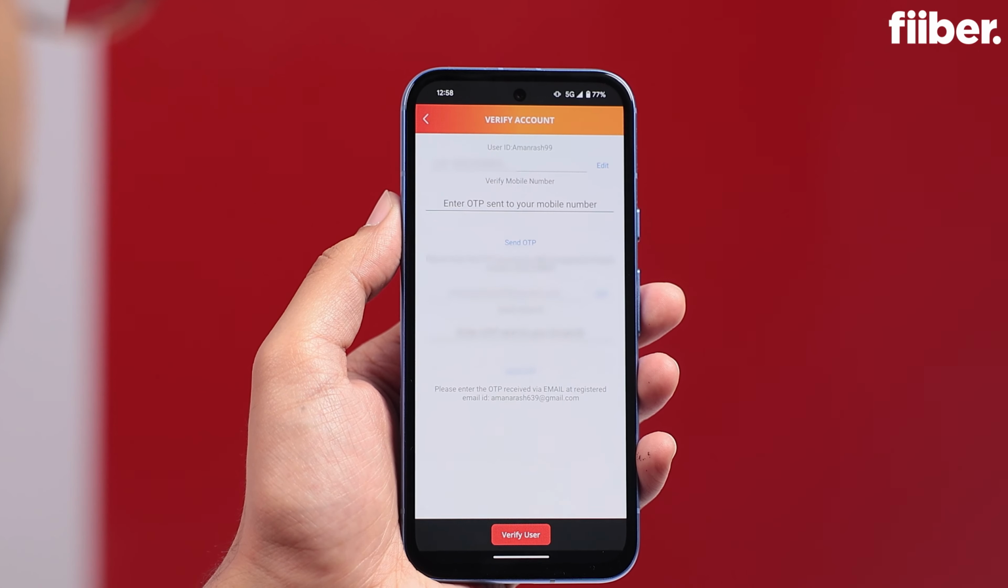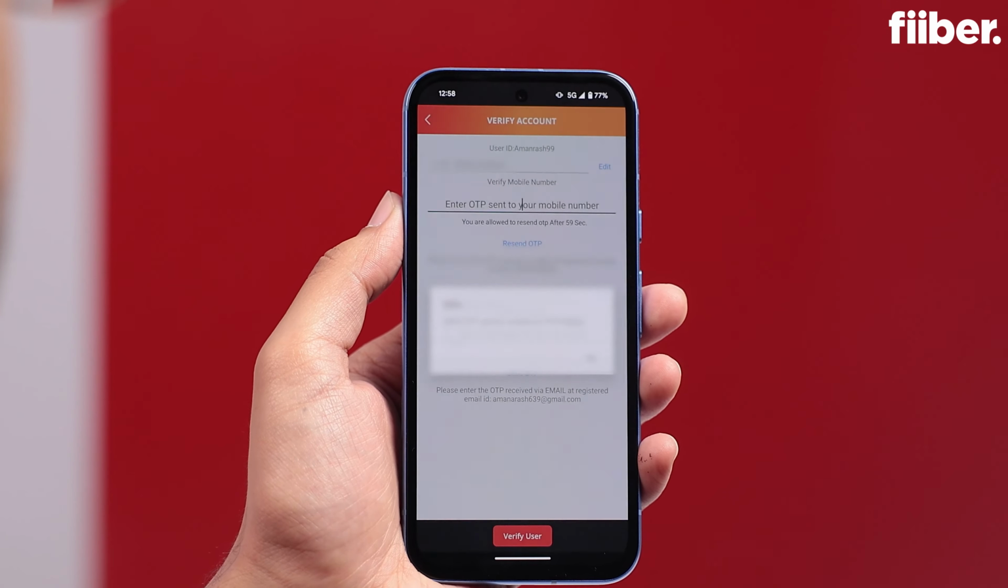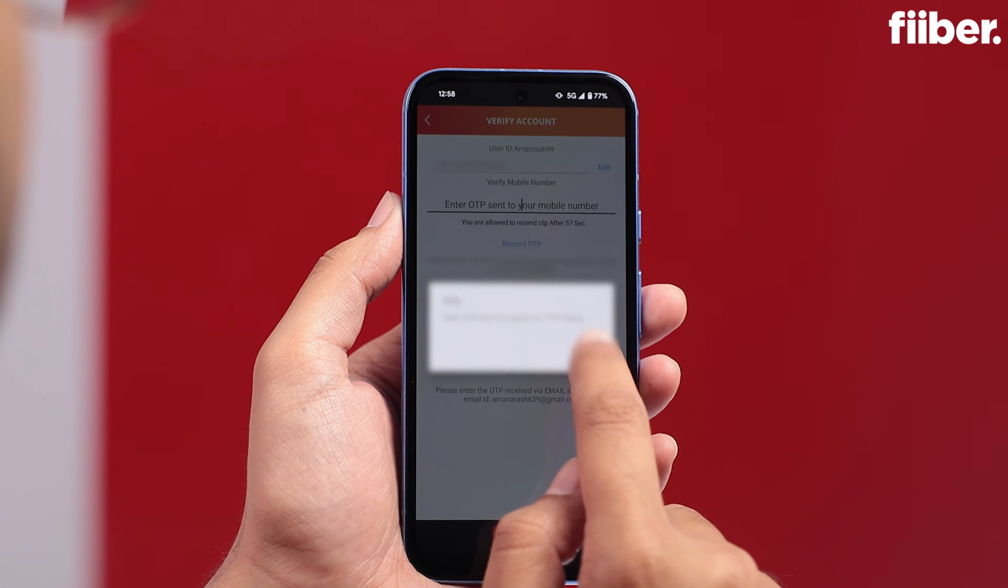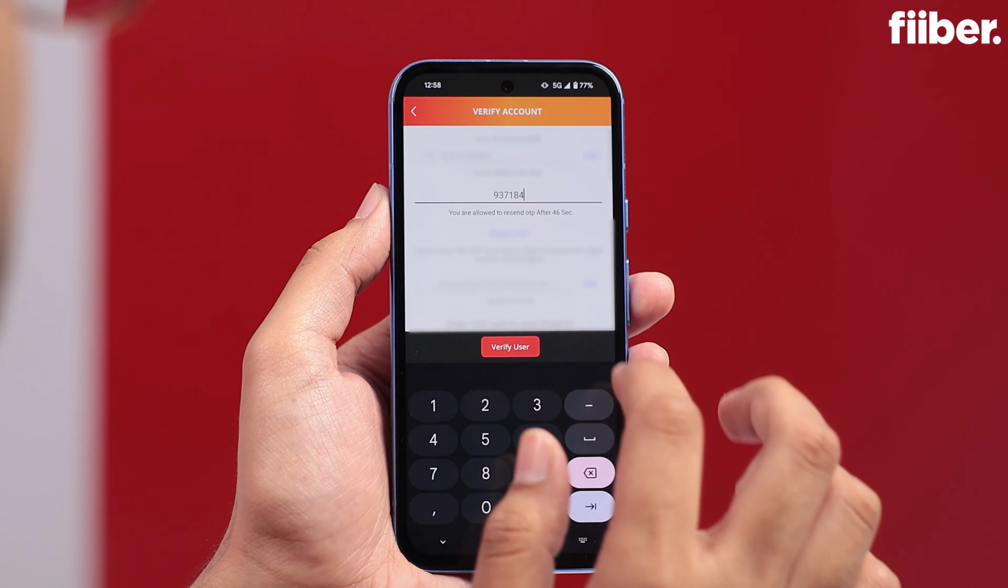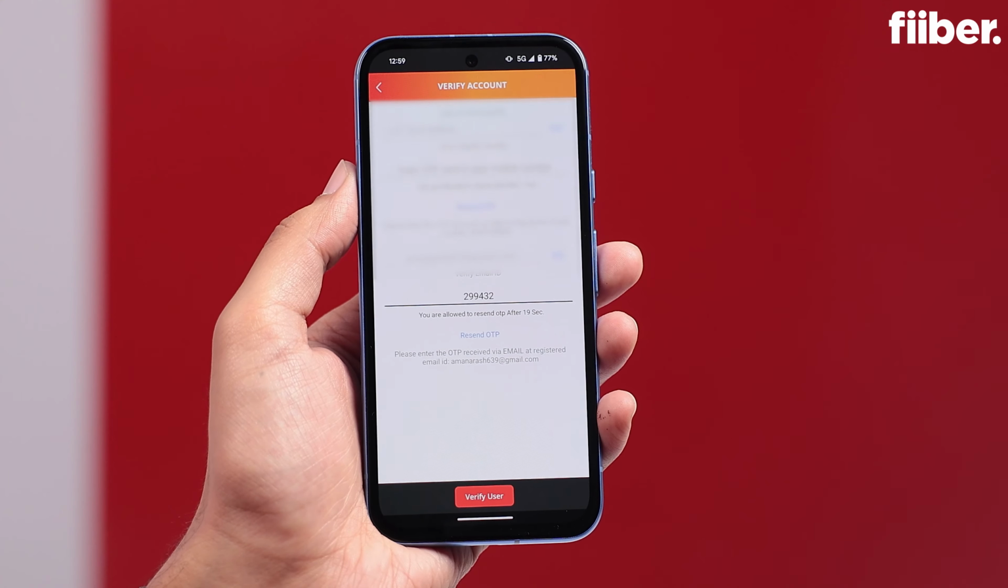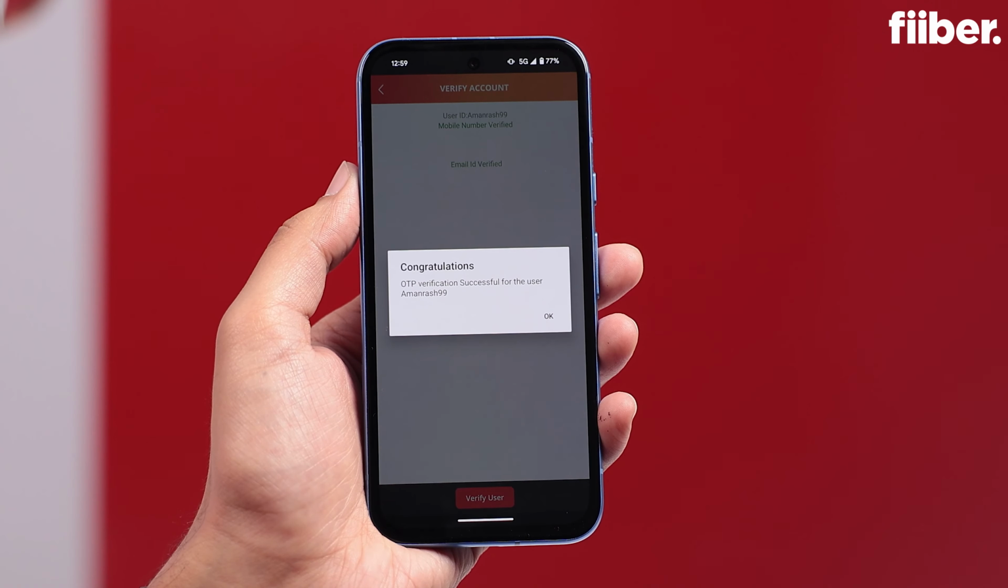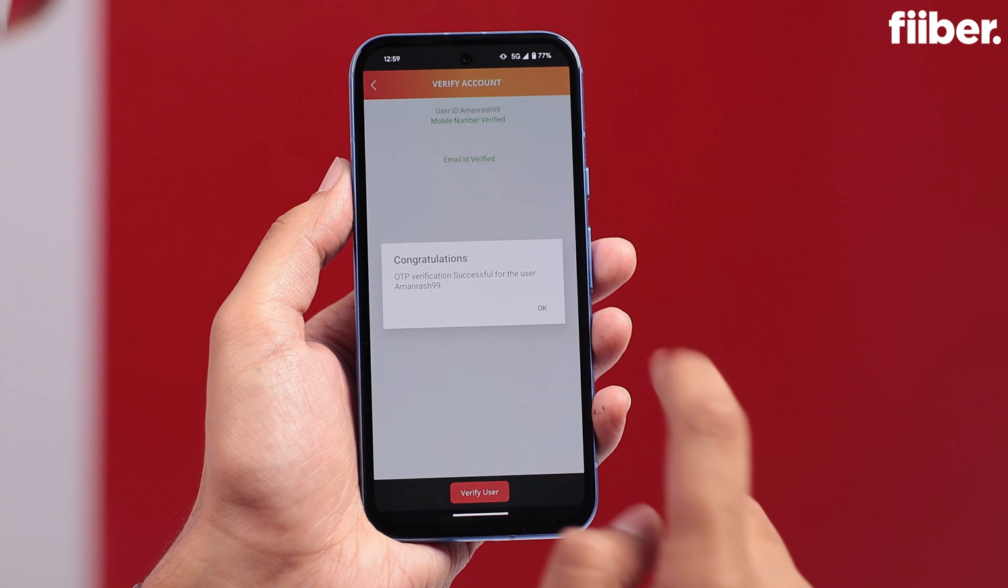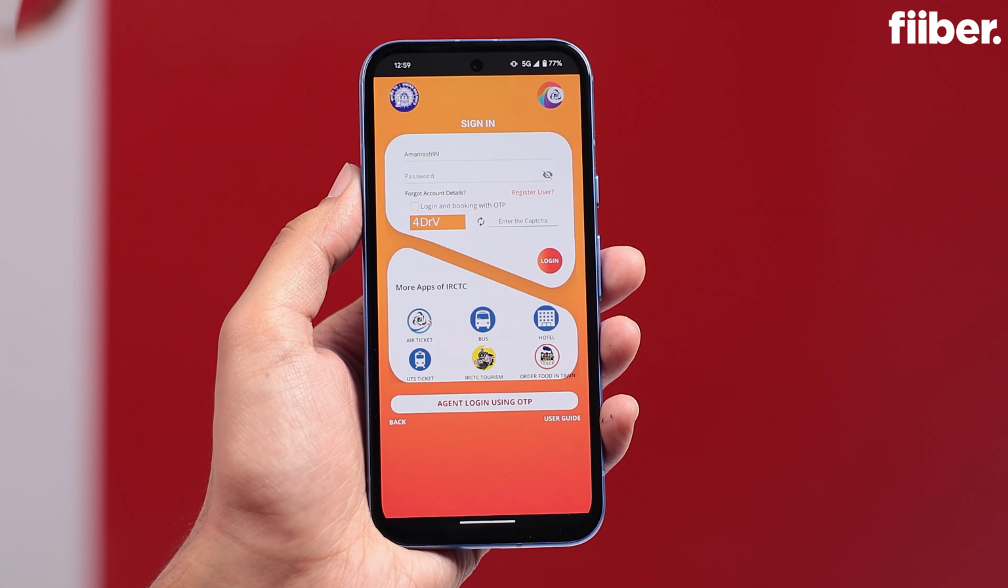So, we need to verify our email ID and mobile number. First, select the send OTP option for the mobile number, enter the OTP that you receive, and then do the same process for your email ID as well. Again, a congratulations pop-up will appear, meaning your account has been created successfully. Let me show you the process by logging in.